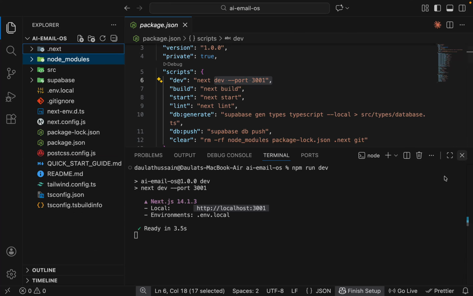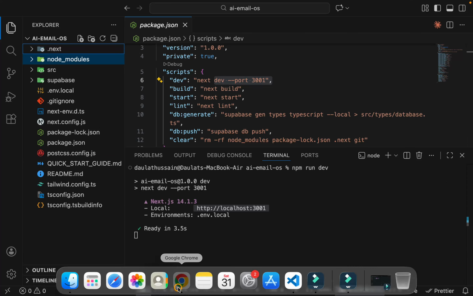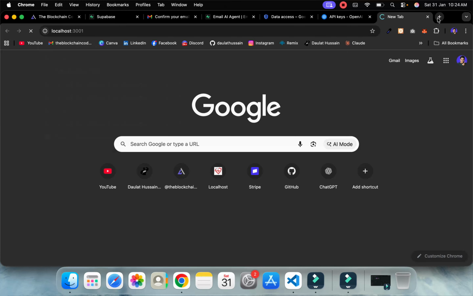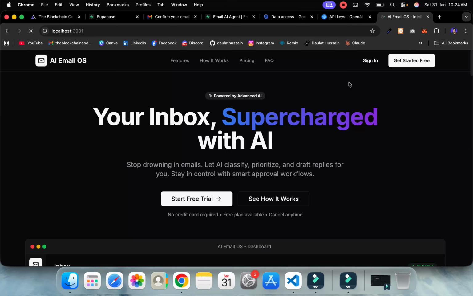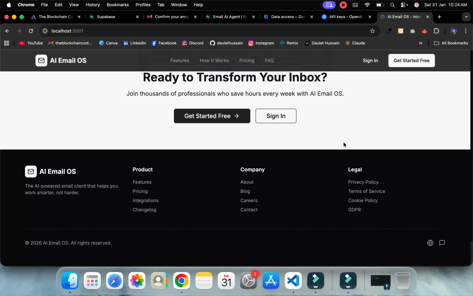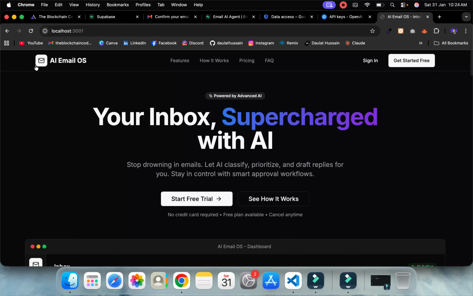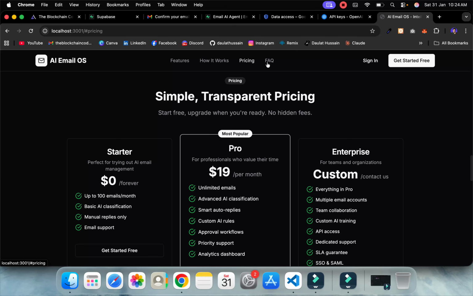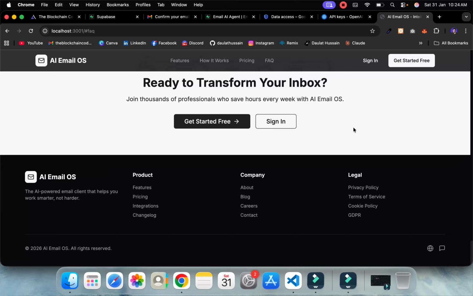I'll simply minimize this one, or I can simply come back to the browser. I'll open a new tab, paste the URL, hit enter, and you will find that our application has started. So we are on our landing page. Looks absolutely wonderful. You will find that we have the header, the features, how it works, pricing, and FAQ. All the things we have.